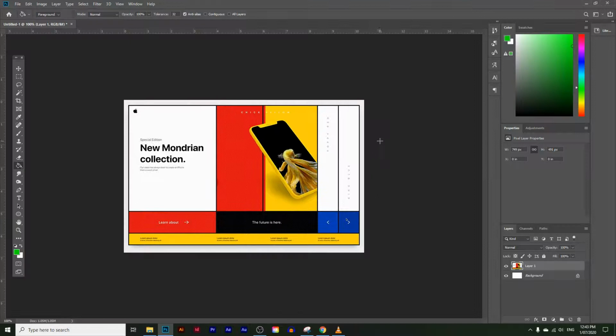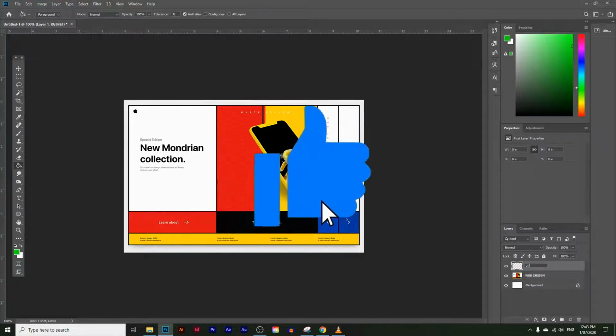So here's a screenshot of the website inside Photoshop. This isn't going to be a detailed video on how to use Photoshop. I've got some videos on that in the description below. So I've got this layer right here. I'm just going to rename this to Web Design, and I'm going to create a new layer and I'm just going to call this Vertical Grid.